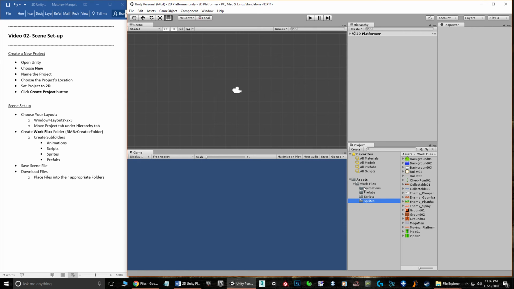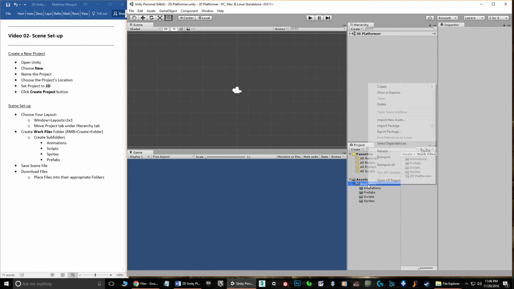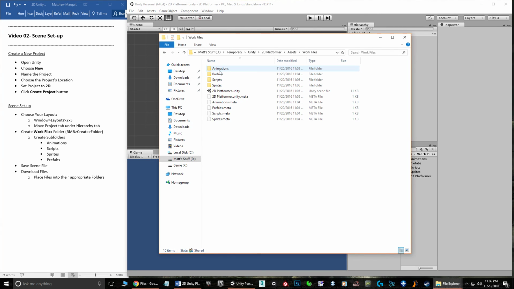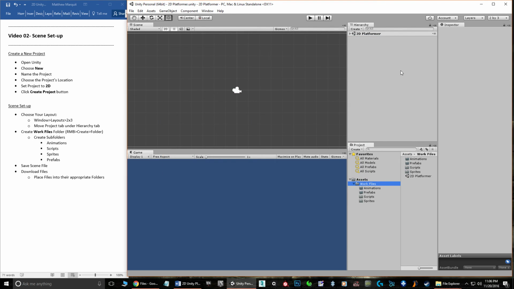Now, as I was saying before, if you didn't have that open, you could, as always, right-click on the work files here, Show in Explorer, open that up, and there's your scripts and your sprites, just like I had open before. But that's all we really need to know as far as getting the scene started.